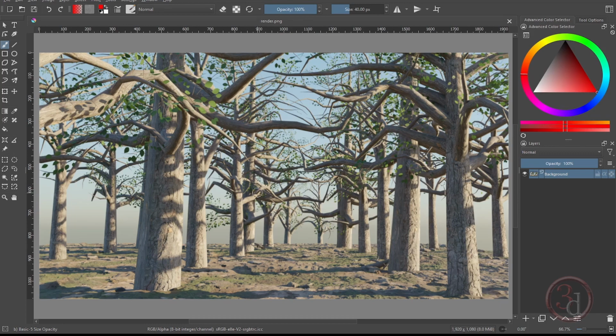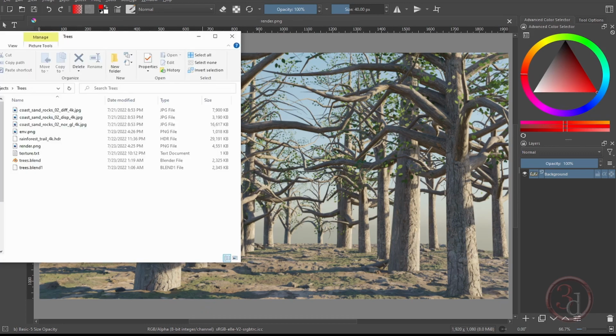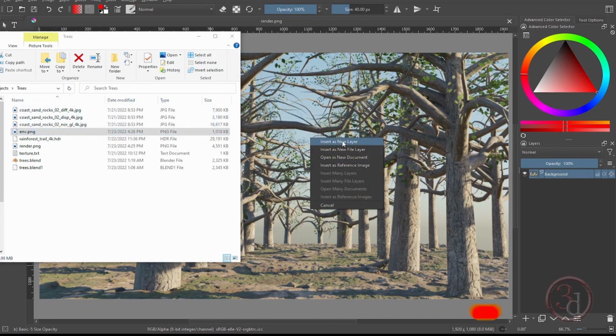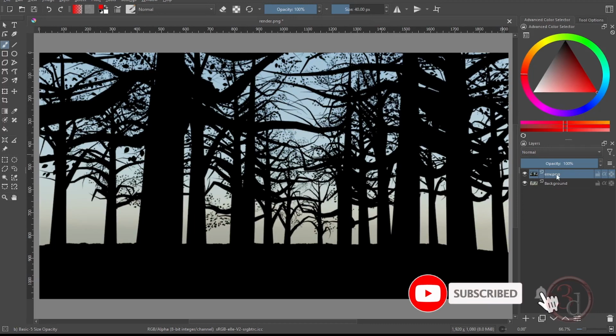So let me bring that in. Okay, so I've saved it already. This is the one, environment PNG. Insert as a new layer. Okay. So what I need is this part. I want to bring a different background to it.